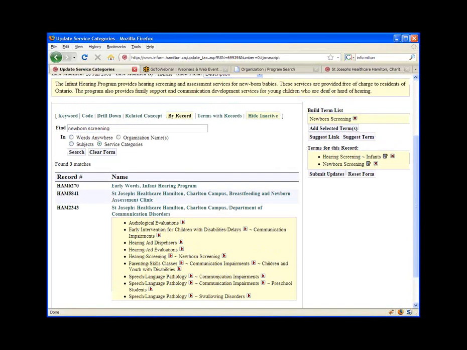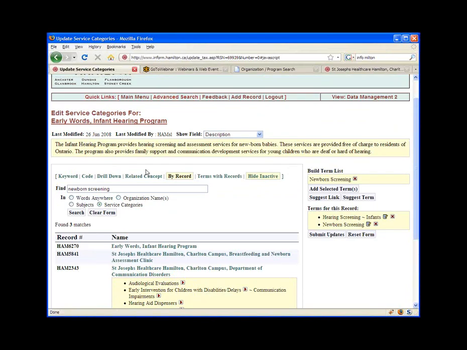So I will leave the early words infant hearing program. If I wanted to make a change to the record, I would simply hit submit updates and it would update that. And if I do reset form, it will reset it back to whatever the original indexing for the record was.